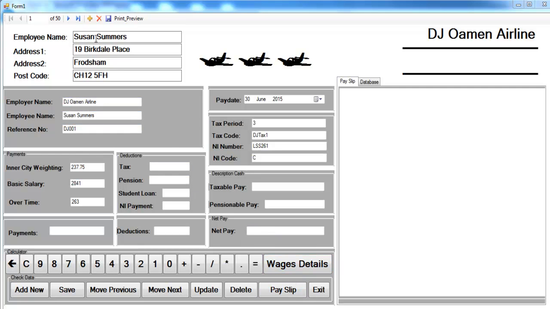So for this very person, Susan Summers, if I click on our wages, that's our basic wage, so we need to know the tax, her pension, how much she has to pay for her student loan, her national insurance. Okay, so if I click on wages details, that's what we end up with. That's the amount she's paying for her tax, pension, student loan, and national insurance. The total deduction is 832 plus.